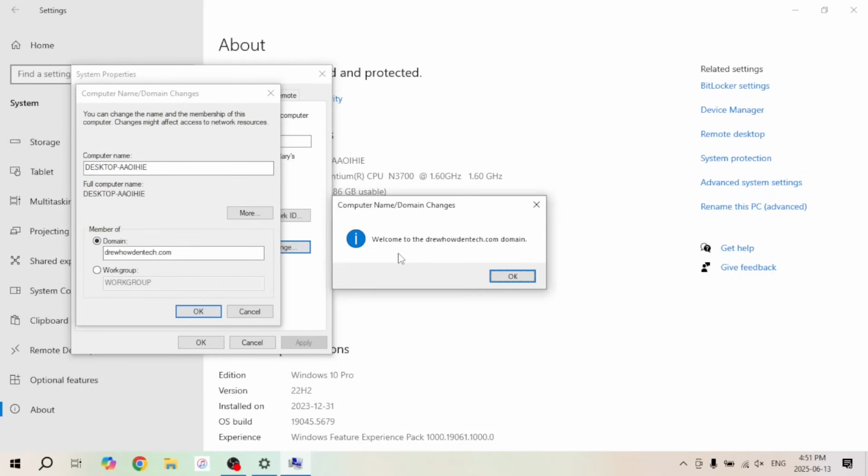And assuming that you've changed your DNS server to your domain controller, or you've configured a DNS delegation for your real domain, and you've entered in your username and password correctly, and the account has permission to join to a domain, then you'll see this message, welcome to the domain. Now, if you get an error joining the domain, nine times out of ten, it's a DNS issue. So make sure that your DNS is set properly.